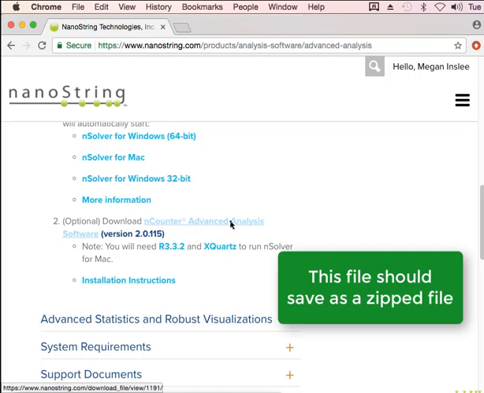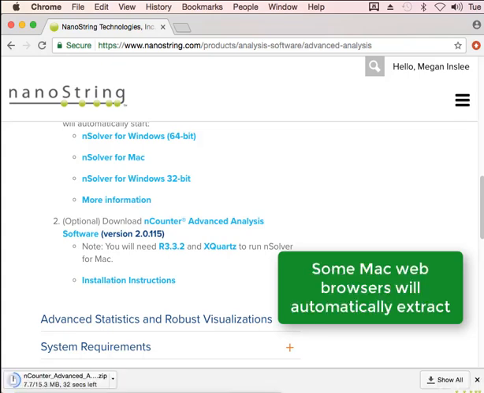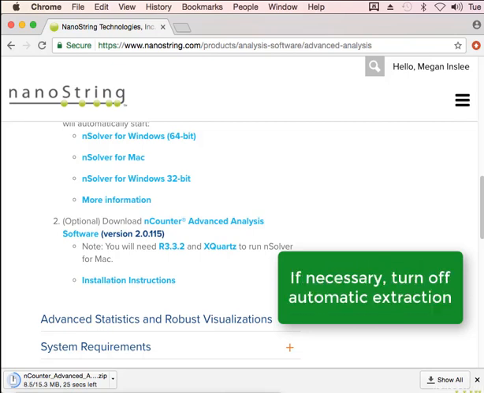This file should save as a zipped file. You do not want to extract the Advanced Analysis zip file. Some Mac web browsers will automatically extract zipped files after download. If necessary, turn off this automatic extraction feature, or recompress the file into a zip after it's been downloaded and automatically extracted.